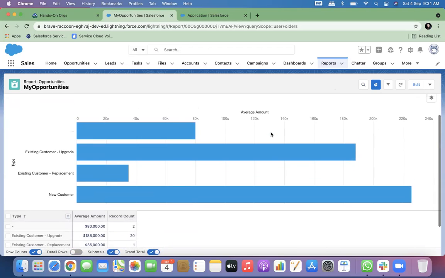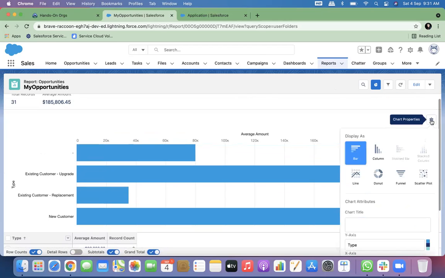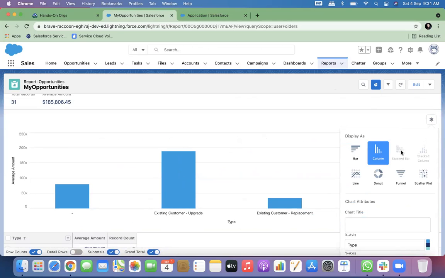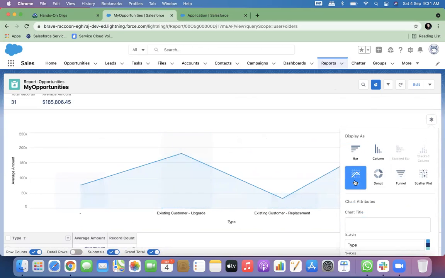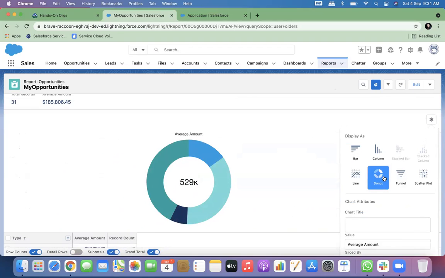There are different kinds of charts. A chart is a graphical representation of this data, right? So it is just showing up in a bar chart. You can choose your type of chart, like column chart, line chart, donut chart. This is my favorite. Yeah. Funnel chart.